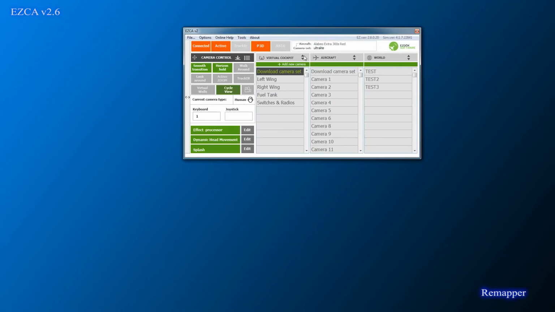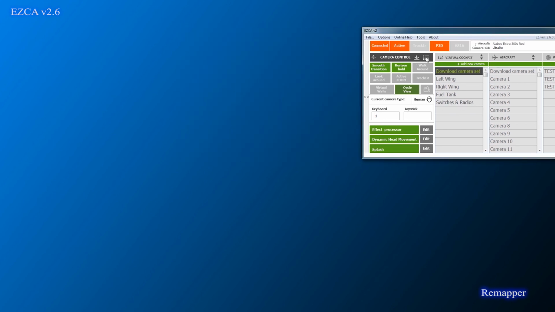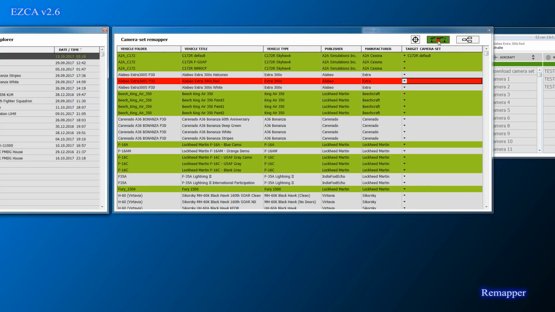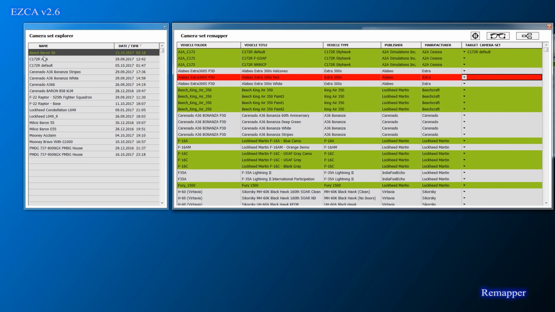We can see that Remapper has imported the ultralight camera set and the default plane camera sets built into the plane. But when we open Remapper, we will see that no new camera set appeared in the camera sets list, and there is no such camera set on the hard drive either.